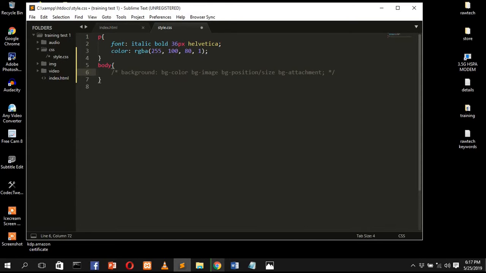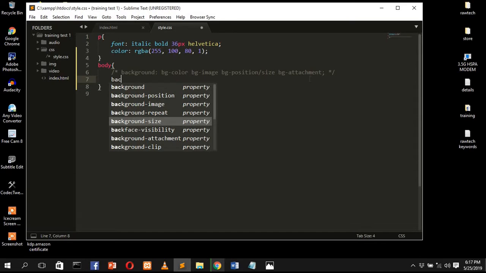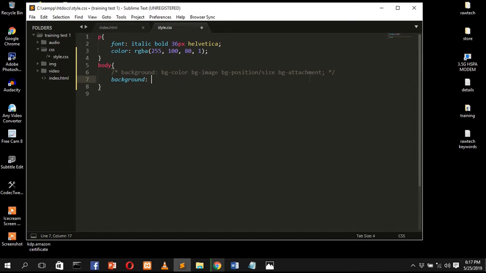This is the code I want you to take note of. This is the shorthand rule, and this is how it works. When using the background shorthand, the function name is just background, no other thing. The background property has this value: BG color, where BG stands for background, which defines the color of the background.